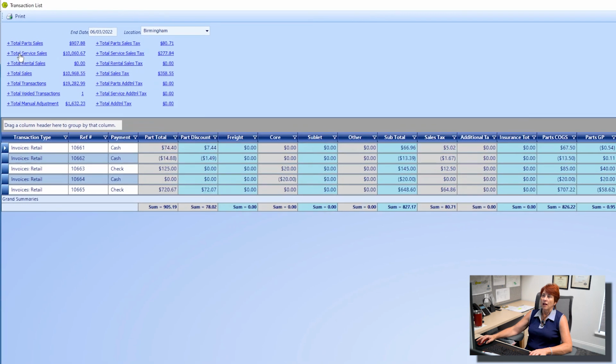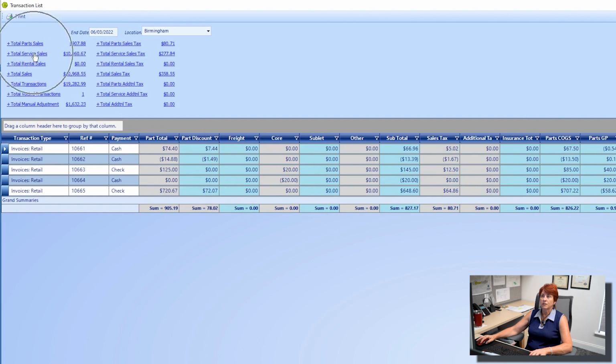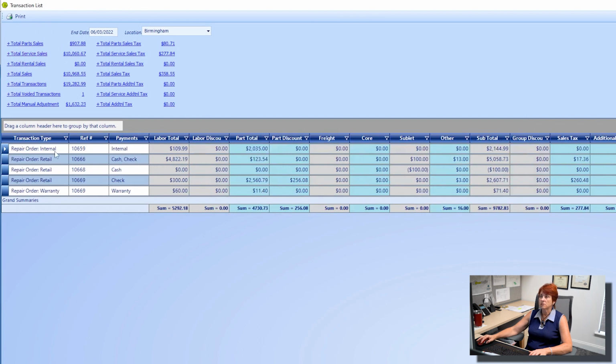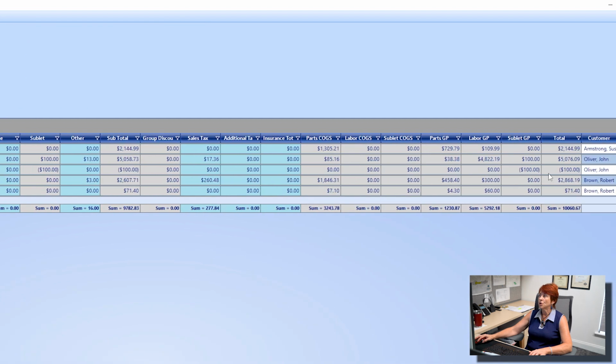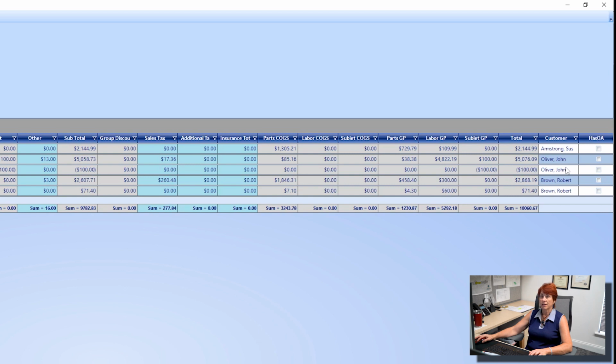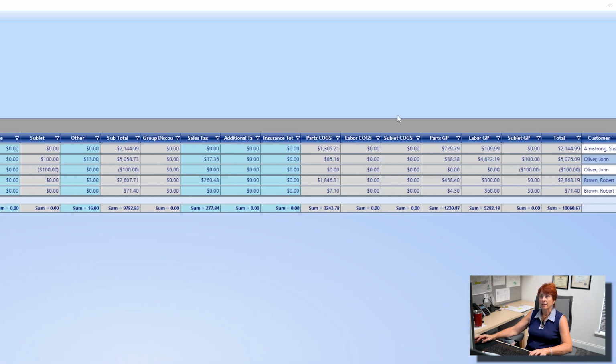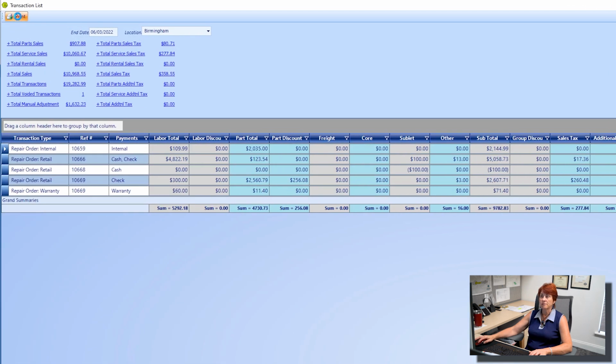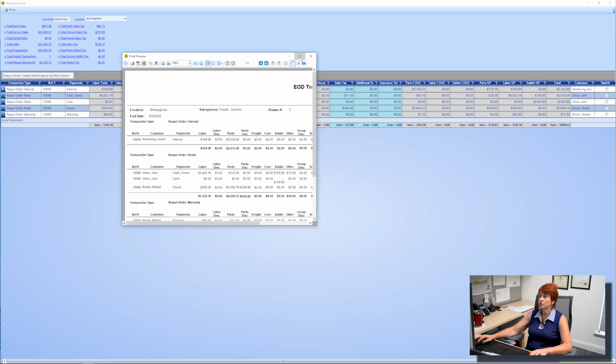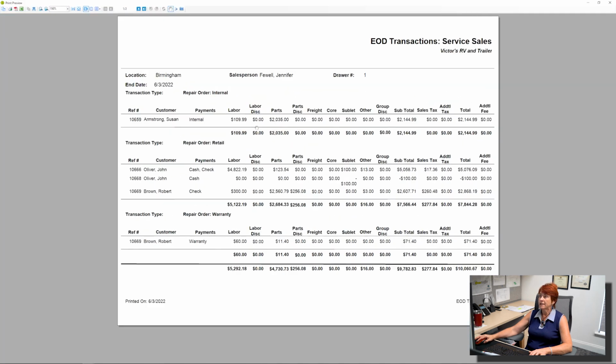There's also a link here for the total service sales, everything that's listed here, the different types of payments, the totals, and the customer's name. Again, you can print this and take it over to your sales group, see if they can help you locate these payments.